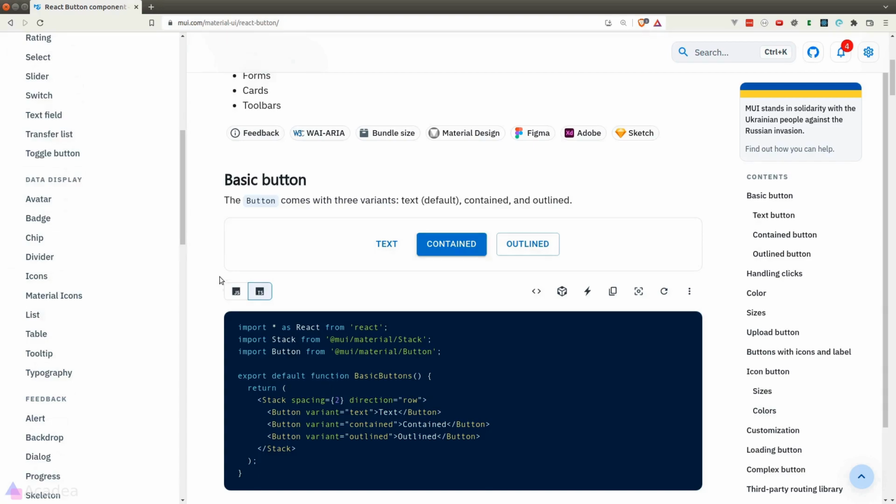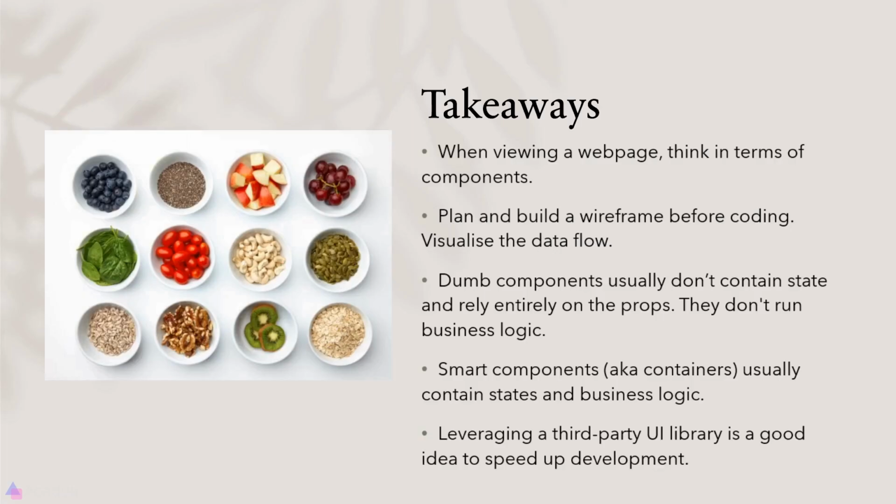Alright, key takeaways for this lesson. When viewing a web page, think in terms of components. Plan and build a wireframe before you start coding. It can really help us to visualize the data flow. Dumb components are components that usually don't contain state and rely entirely on the props. They don't run business logic. Smart components, also known as containers, usually contain state and business logic. Leveraging a third-party UI library is a good idea to speed up your development process.